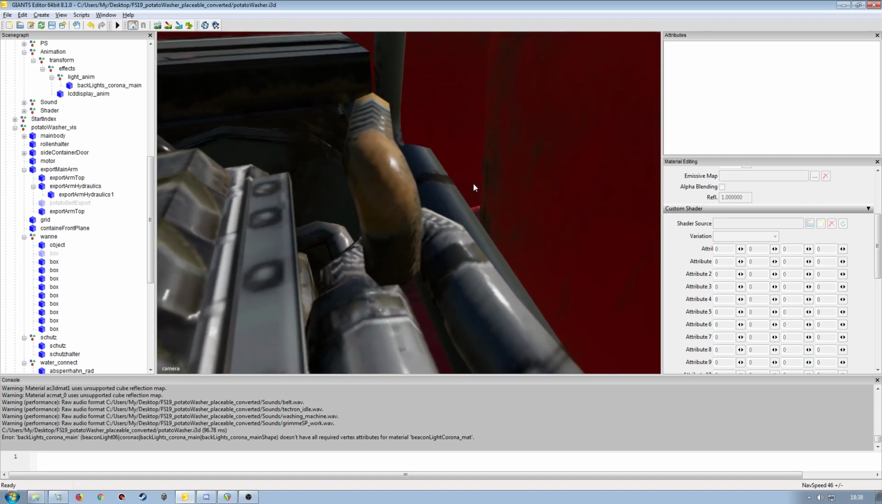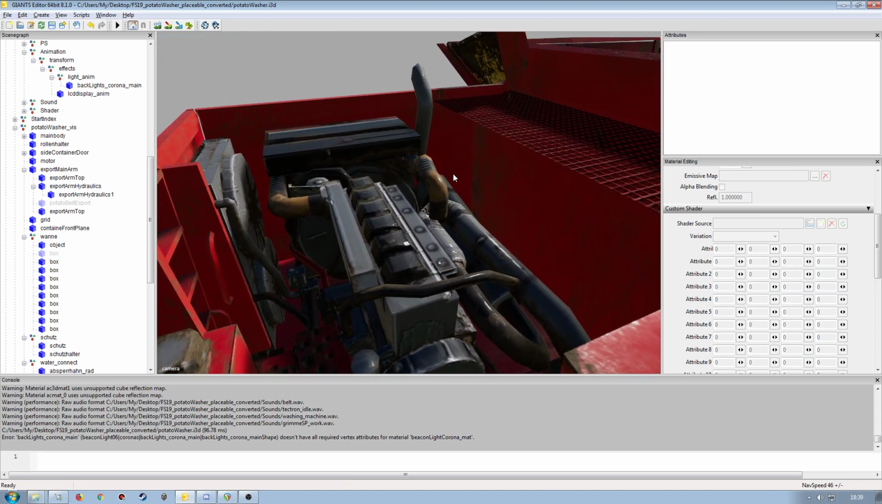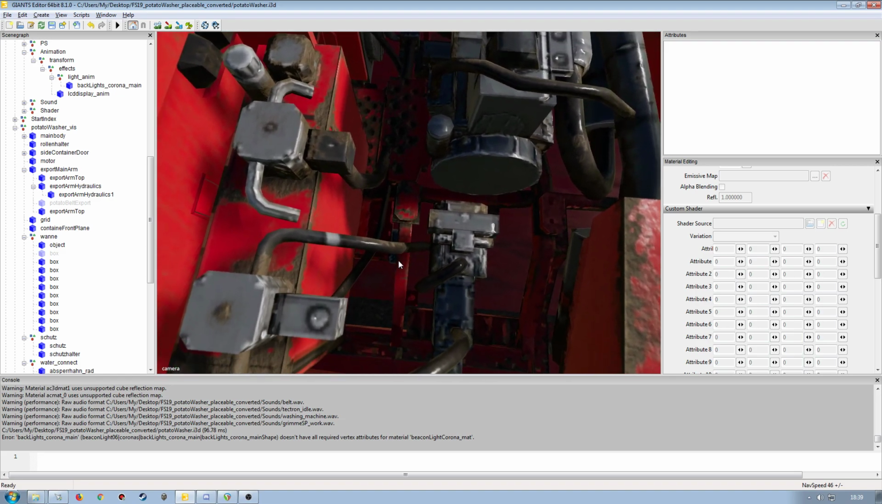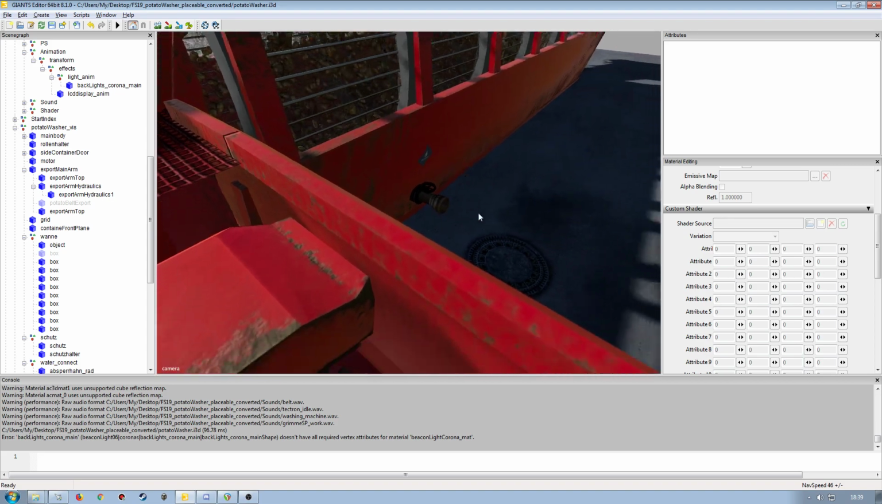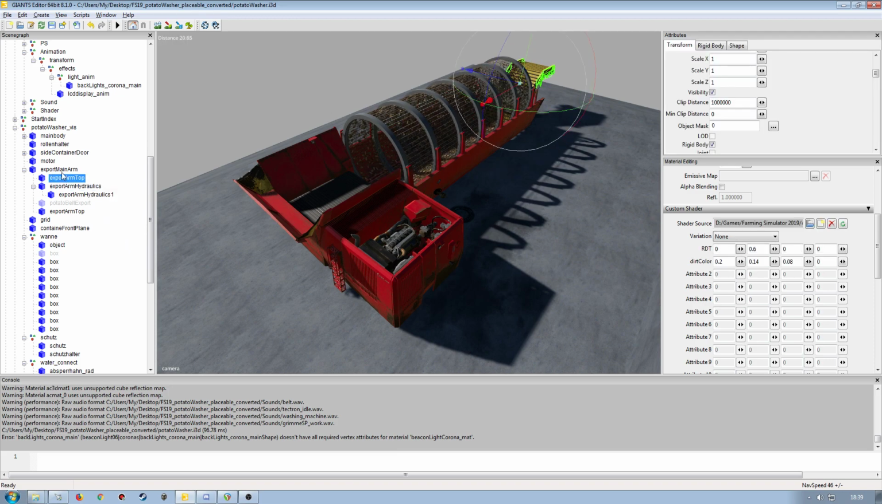A little bit of dirt here and there, but you know, the engine I wouldn't necessarily say is going to be completely caked in dirt, so a little bit here and there is okay, but as far as the rest of it goes, I would expect it to be fairly clean. So that's fine. So that's that one.